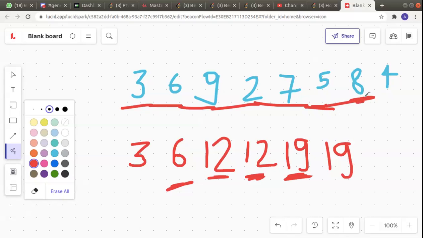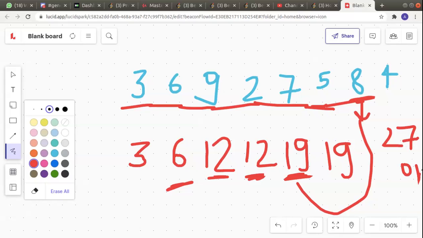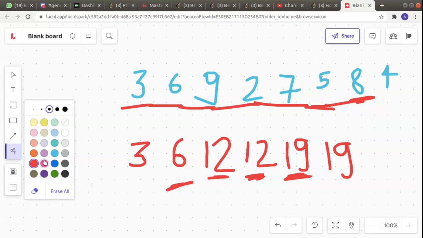And let's move forward. Suppose we have seventh house also in the line. Then in that case, we again have two options. 19 plus 8 is 27. So we can either get 27 by robbing this house, or you can get 19 by not robbing this house. So we will choose to rob this house, and we will accept our money that we get is 27.